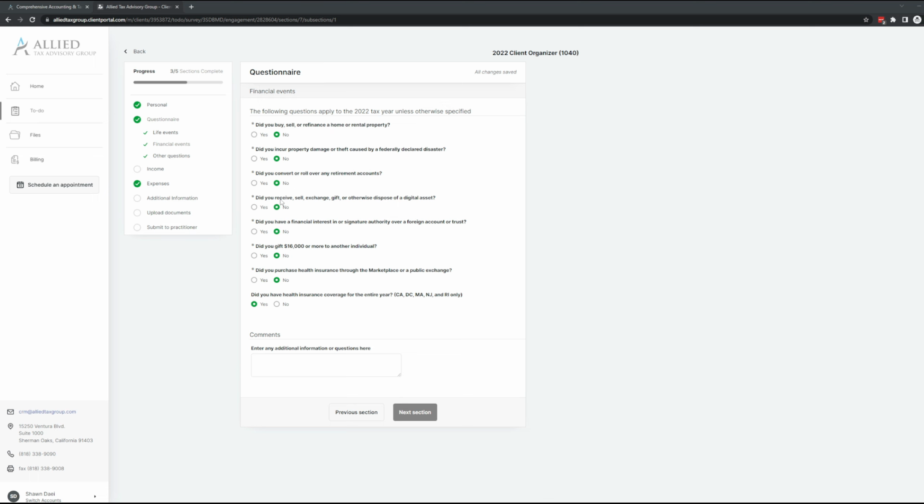Another one on the IRS's top list, I should say, is going to be digital assets. Obviously, cryptocurrency, NFTs, etc. Did you receive, sell, exchange, gift, or otherwise dispose of any digital assets? If you click yes, obviously it's going to ask you for more information, more documentation that we need from you. So again, this is on the IRS's top hit list, I should say. So if you did have any of these events, make sure you let us know so we can address it and take care of it.